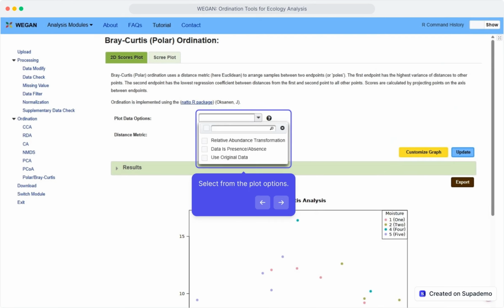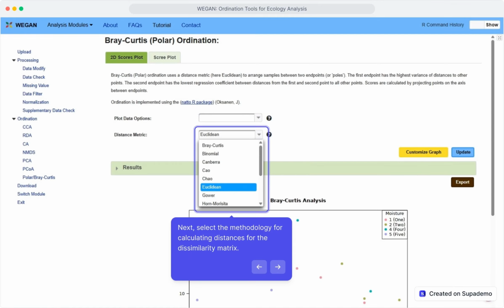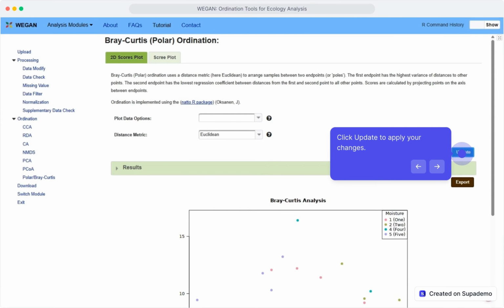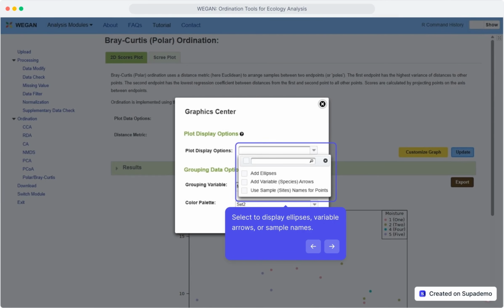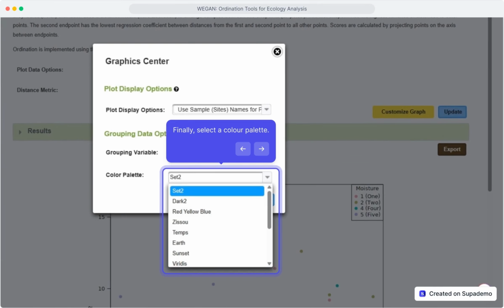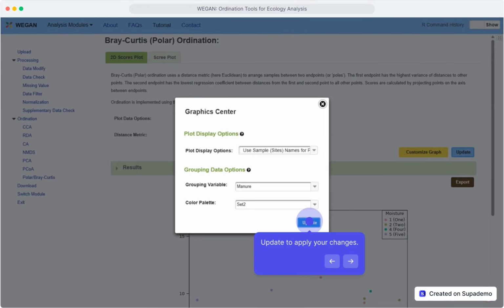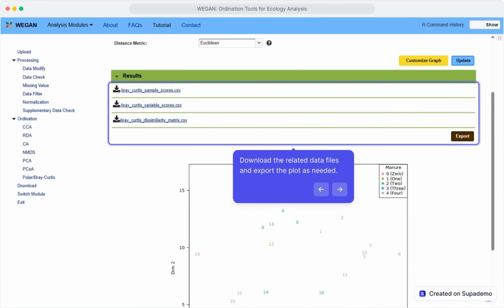Select from the plot options. Next, select the methodology for calculating distances for the dissimilarity matrix. Click Update to apply your changes. Next, customize the graph. Select to display ellipses, variable arrows, or sample names. Next, select the grouping variable. Finally, select a color palette. Update to apply your changes. Scroll down to view the customized Bray-Curtis plot. Download the related data files and export the plot as needed.